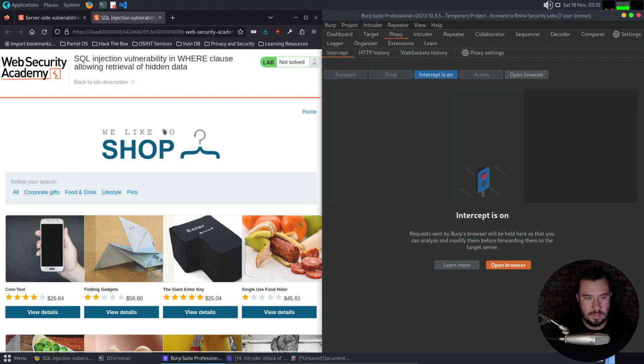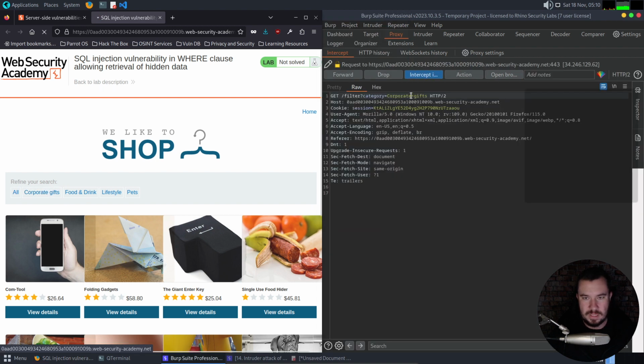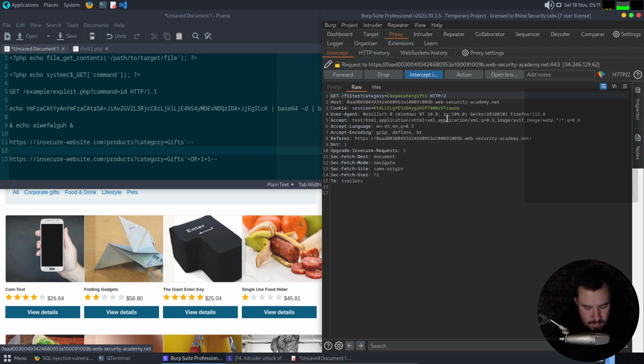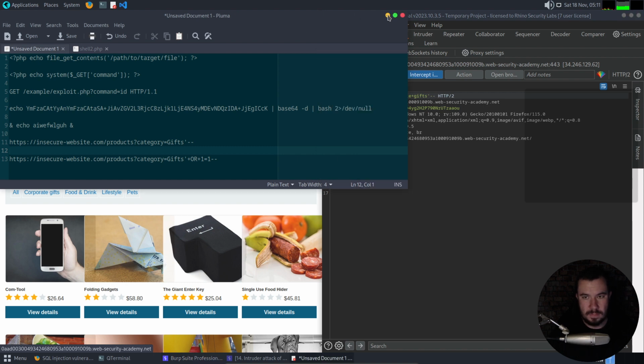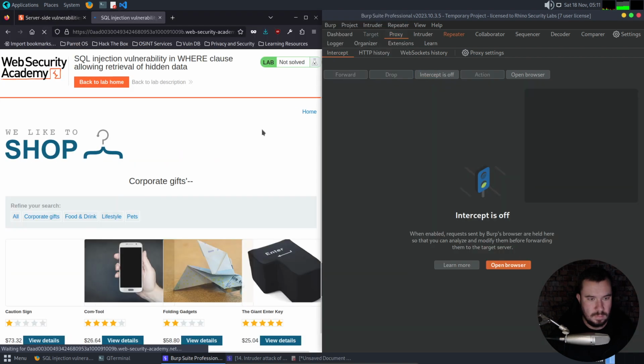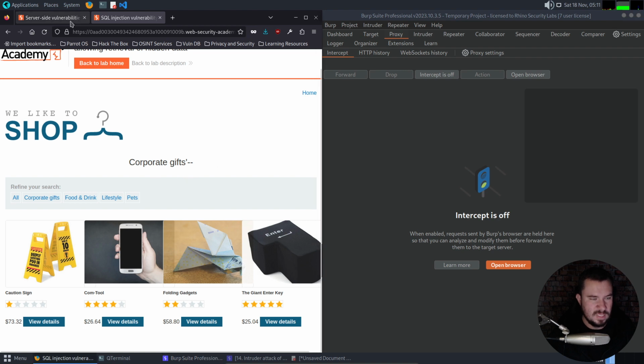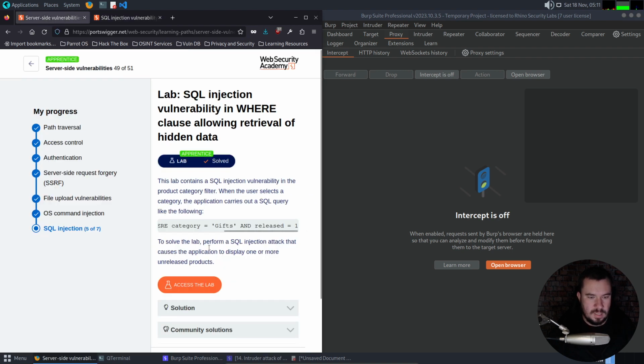Let's do this. So if we do corporate gifts, you can see this. We have this filter, corporate gifts, and if we just look at the notes that we took, we could do literally that, I would think. Nope, okay, that didn't do it. What's the purpose of the lab? To solve the lab, perform a SQL injection attack that causes the application to display one or more unreleased categories. Okay, so let's try the other type of payload there.